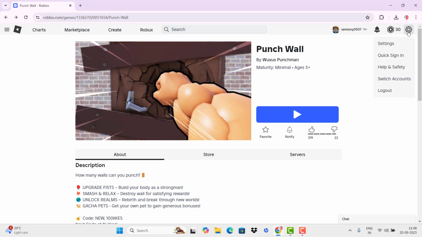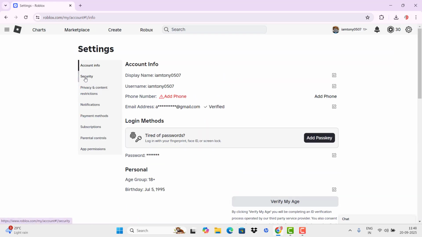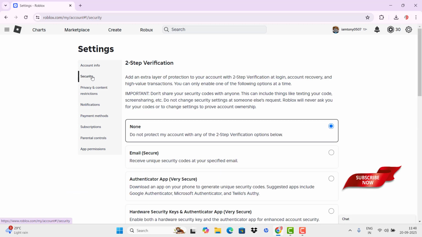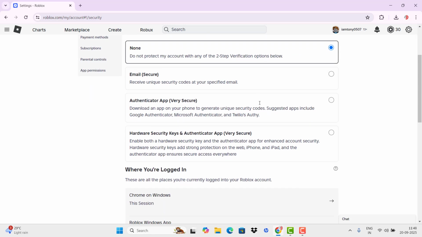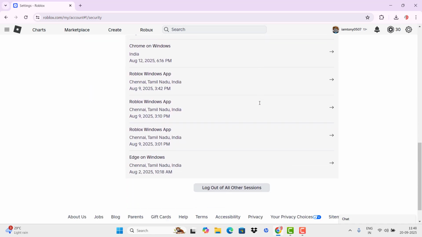So for that you need to enter into the settings at the top right corner. After that enter into the security and scroll down, and you may see the sessions you were logged in.